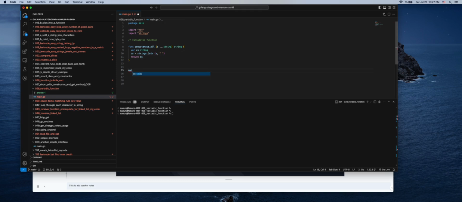Now the main function. Main does not take any arguments. It's the beginning of the program, and we say var result, which is a string. That's what you're going to print. Now we're going to say result equals concatenateAll, and we're going to give it a few strings to concatenate. I don't know if it requires a comma or not. CD, let's say, and EF, let's say. And the requirement is to print it out.